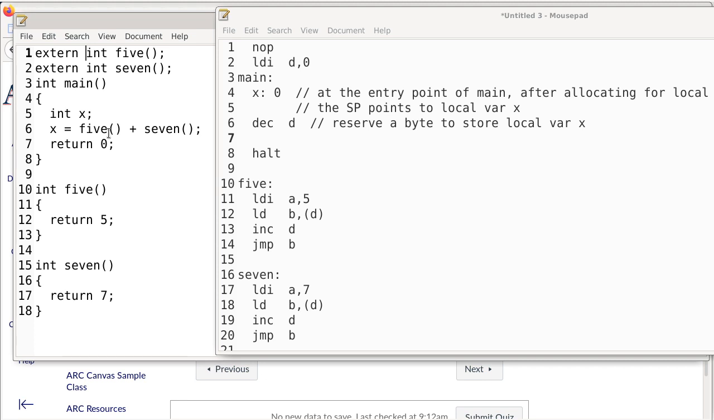I just noted that it's okay, but I'm actually not totally following what x is. Okay, when we make use of x, I think it'll be more clear. Right now I'm just saying that x is where the stack pointer is pointing to, because the decrement of d allocates that 1 byte for x, and the d register is now pointing at that location where x is supposed to be.